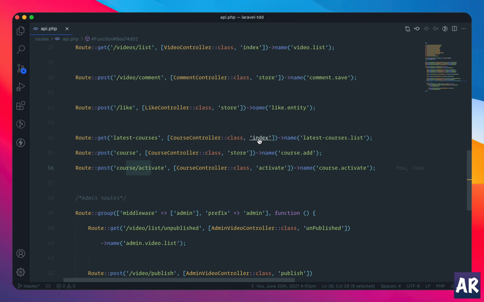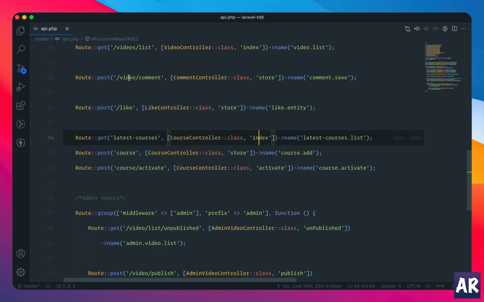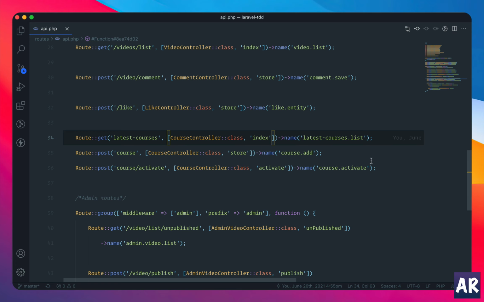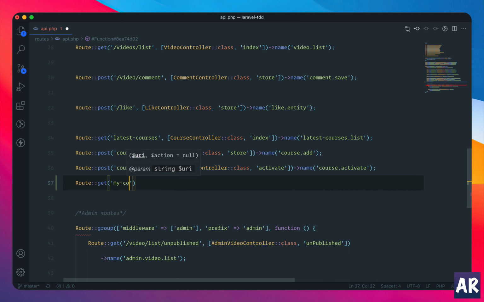Inside our course controller, if you see, we had the latest courses, which is basically a list. This is not where I can see a list of my courses, which needs to be looked at. So we will create a new API. Let's just name it my courses. So this is the URL that we are looking at.